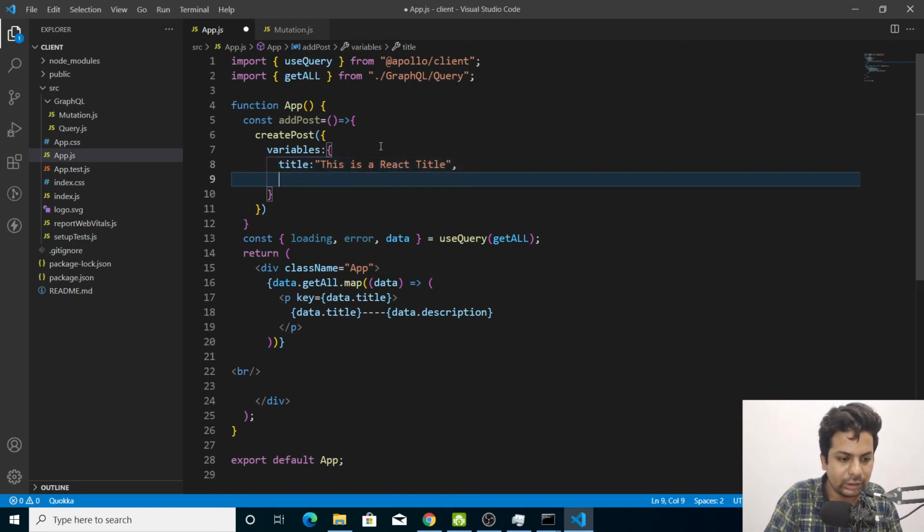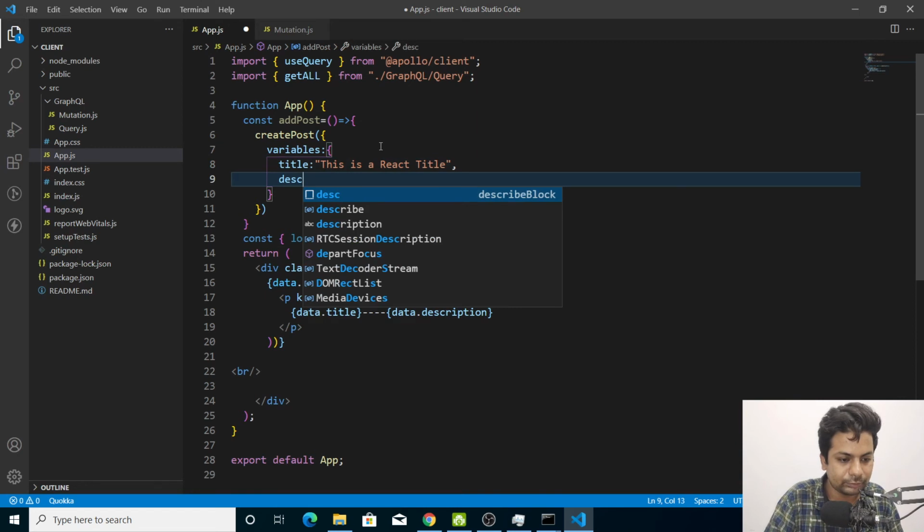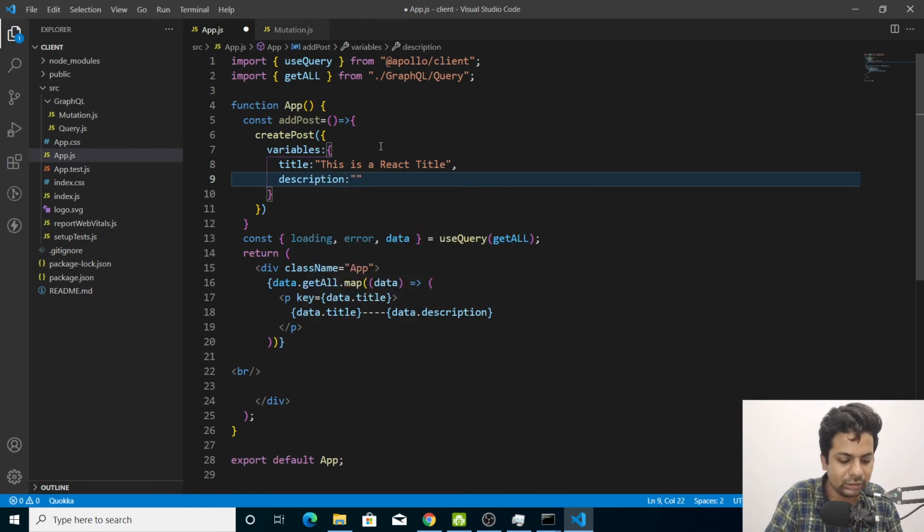And in description you can say "this is a React description". Okay, so this is the way you can send the data, but I haven't sent it yet, a little more is left. So now here, on click I'll call the addPost method. addPost will create a post.